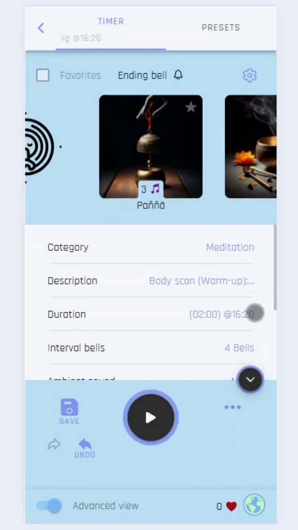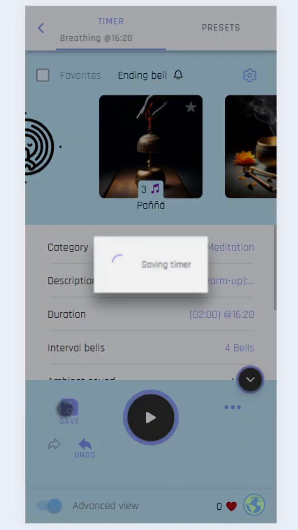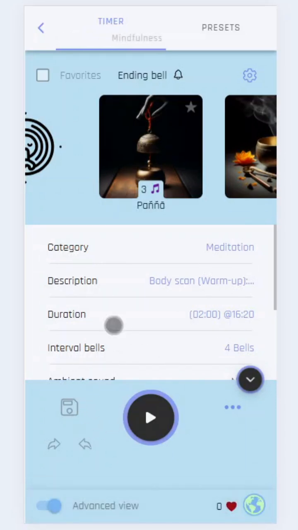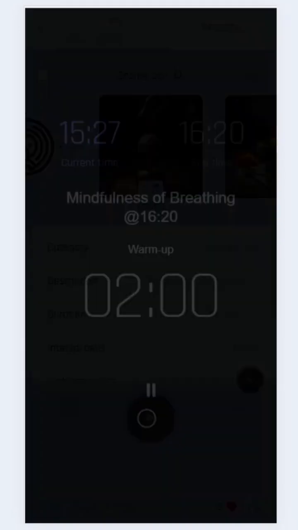So let's now play the timer and see what happens. Actually, before I do that, if I click save, we have to click save if we want to update any timers, particularly if they're public. If we want the changes that we've made to be published, we have to click save. So here we go. Let's click on the play button.